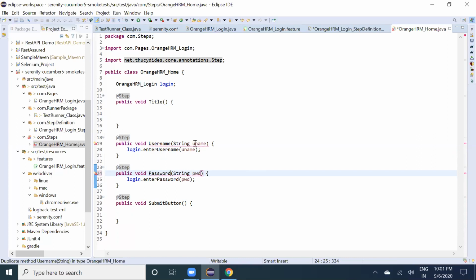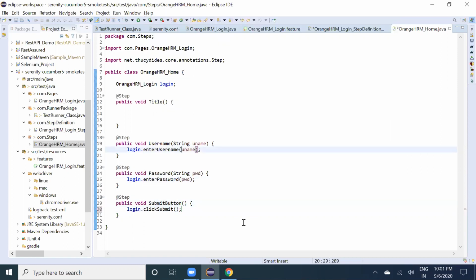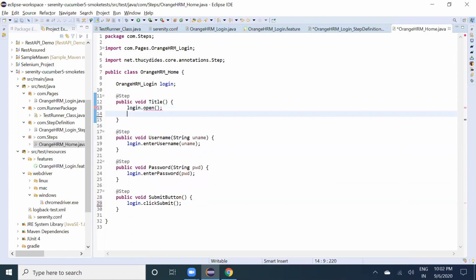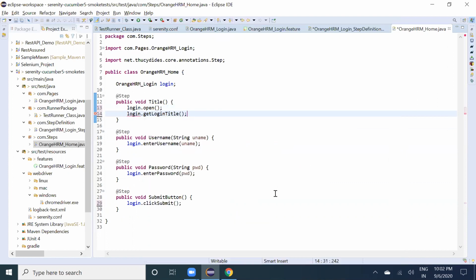Okay, so now we'll call the submit button method here. Submit button and title method also. So it's nothing but we are adding one more layer. Normally in Cucumber, we just call directly to our step definition file. But here we are just giving one more layer.